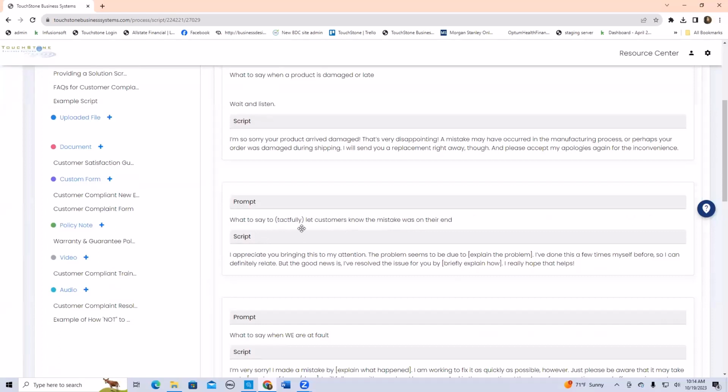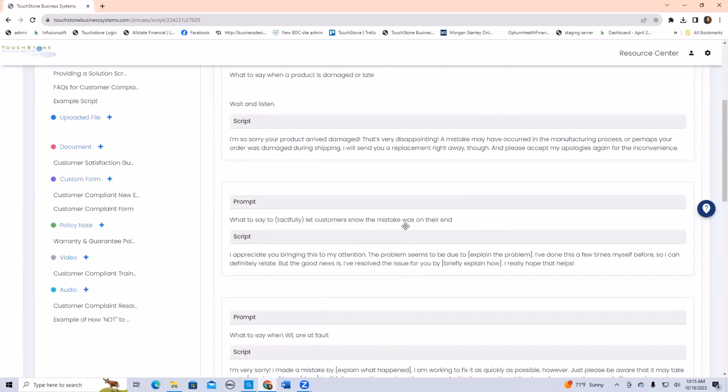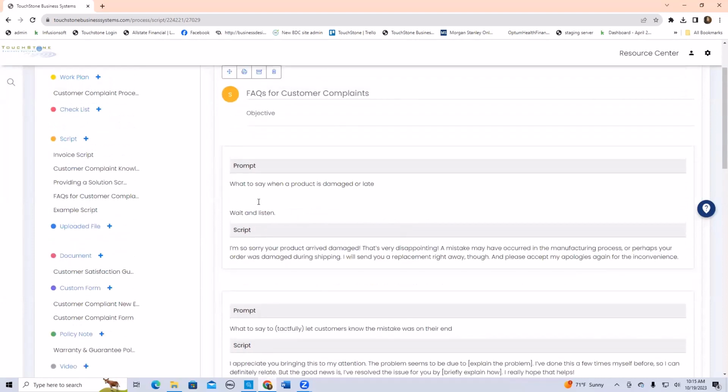What to say tactfully to let the customer know a mistake was made on their end, which we all know is very difficult to do. When the customer's wrong, we know it. How do we tell them that in a way that isn't going to inflame the situation? What to say when we are at fault. So it just goes, this is more of a response script, I would say, rather than an FAQ script. But if this was a frequently asked questions script, then again, the prompt could literally be the question the customer's asking, and the script is the answer.